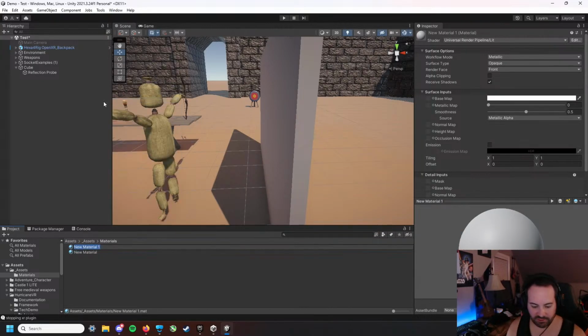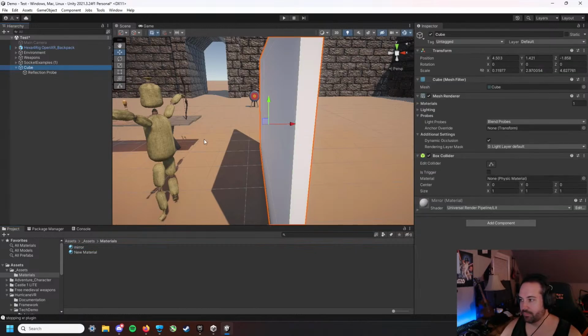Let's rename this mirror and attach it to the cube. Right here, create a light reflective probe to reflect everything that is in our scene. Make sure it's a child of our mirror and set the position to 0.